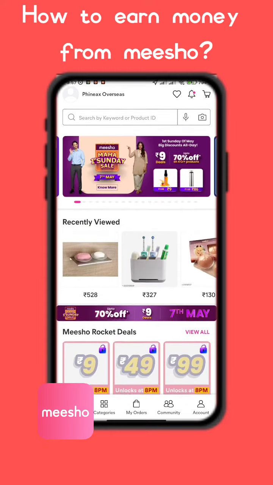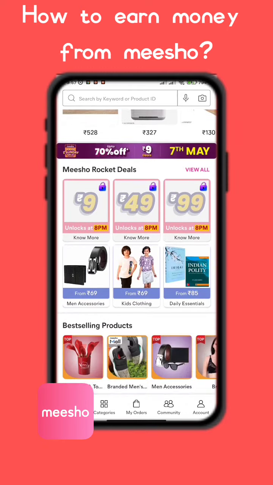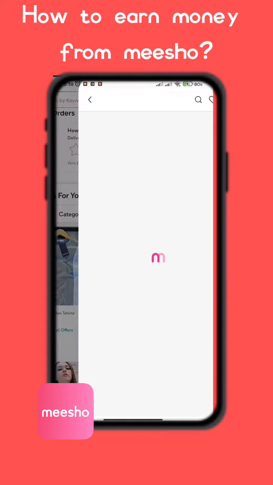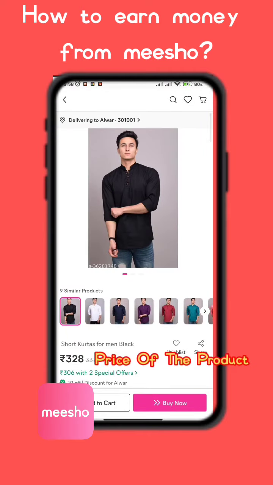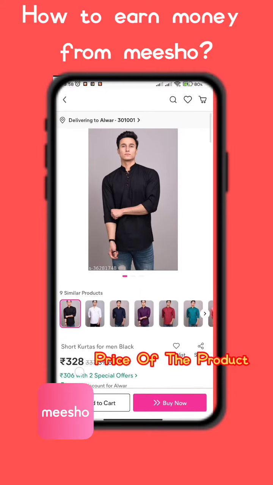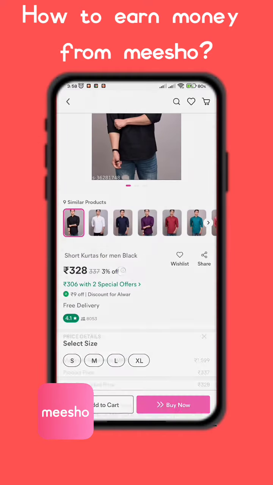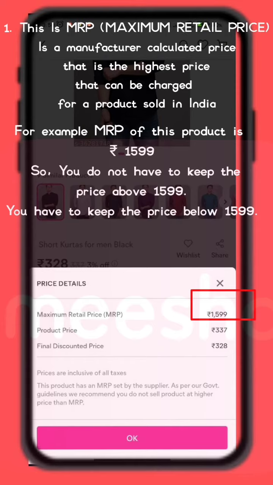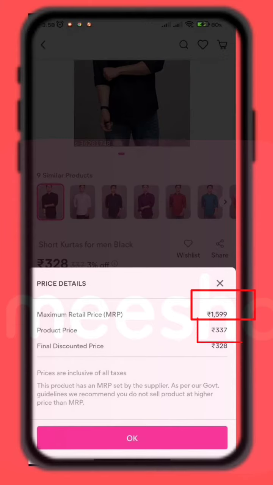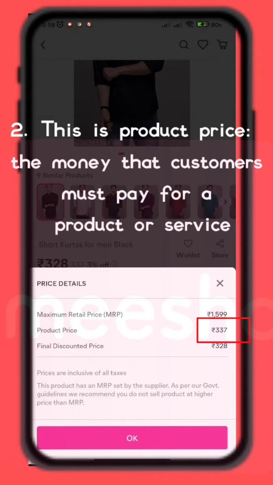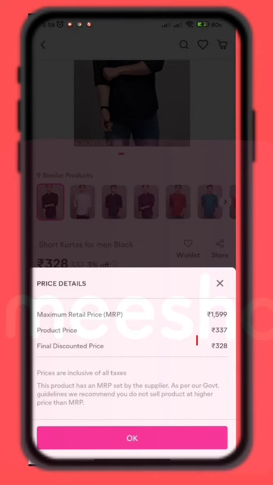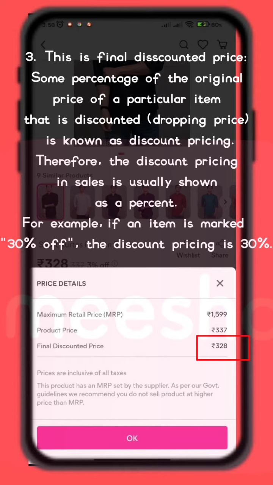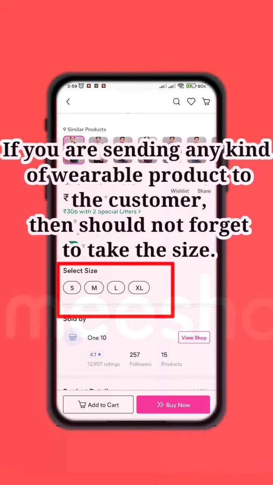You have to select any product. I selected a black t-shirt, and the price of the t-shirt is 328 rupees. This is the MRP, maximum retail price, 1599, and the product price is 337 rupees, and the final discounted price comes out to 328 rupees.